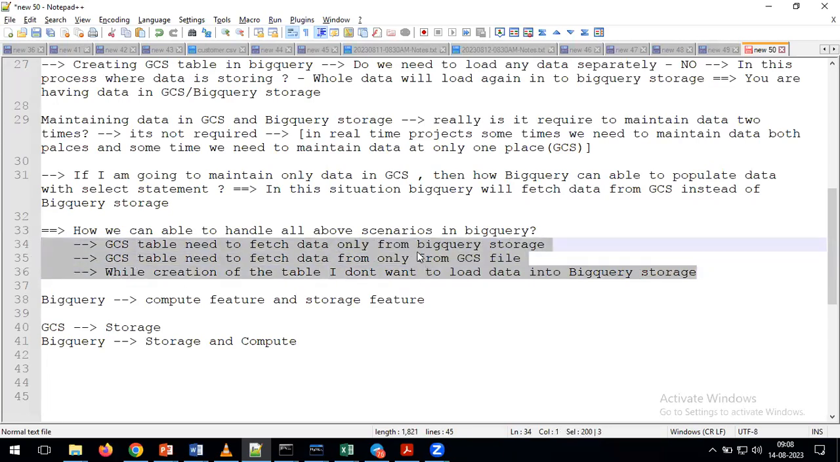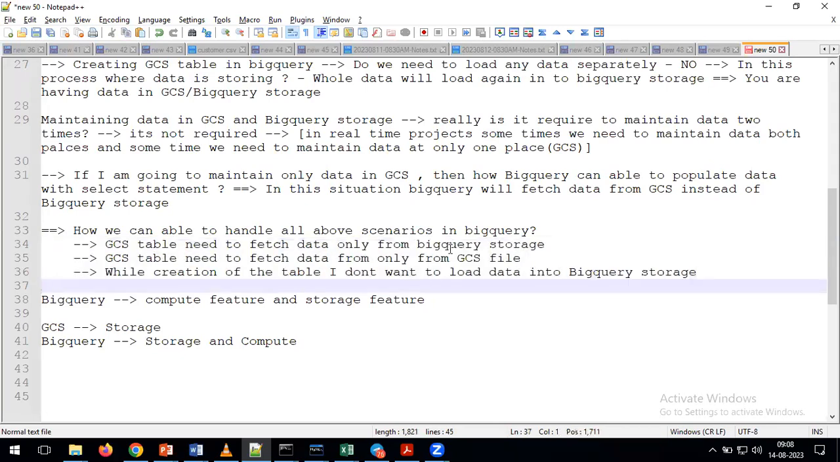Now see here, out of all these requirements, in which one is BigQuery depending on an external service? If you see the second requirement, the table needs to fetch the data from the GCS file. Now tell me, is the GCS service an external or internal service of BigQuery? GCS is an external service of BigQuery. BigQuery is one service, GCS is one more service. Both are two different services. From the BigQuery perspective, GCS is an external service.